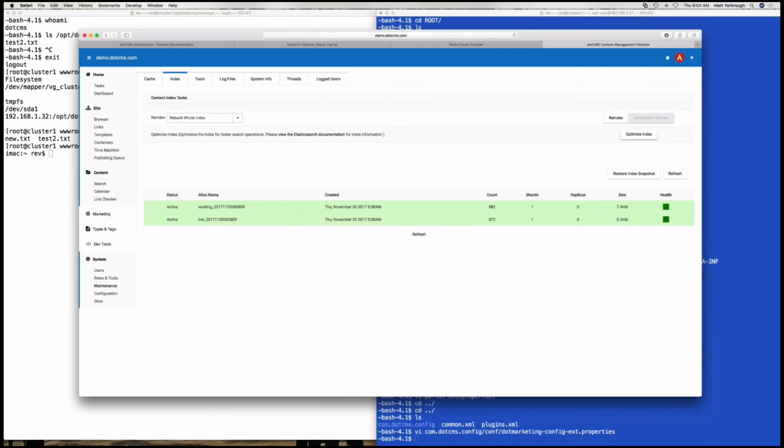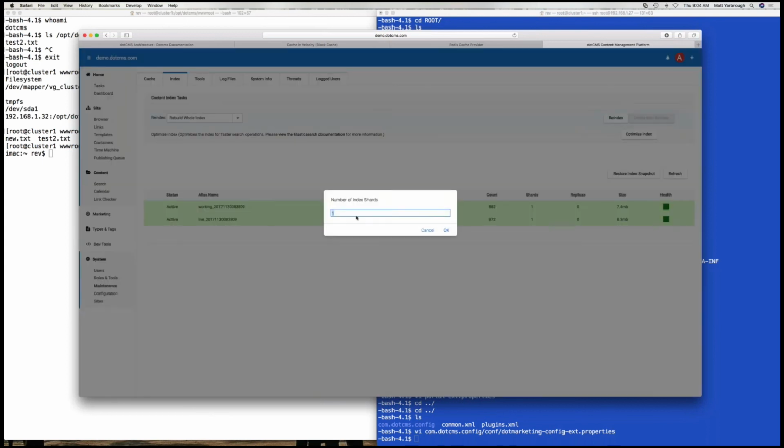When you are creating an index, you have the option of selecting multiple shards. The way that dotCMS uses Elasticsearch, it makes more sense to have a single shard. So having more shards is good for write performance and allows distributing a big index across multiple disks. We're not using it that way.